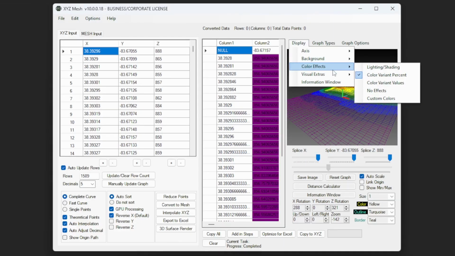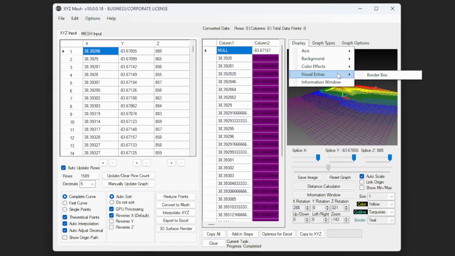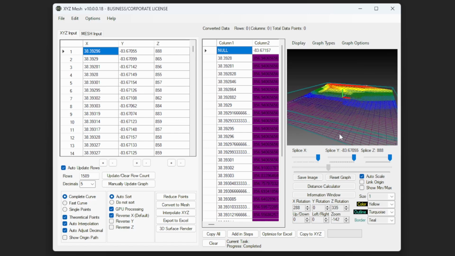Below the color effects, we can go down to visual extras, which right now only has the bordering box. We do plan on adding more than this in the future, but for right now, the bordering box is simply a box that appears around your data so you could better gauge if all of it is being displayed.